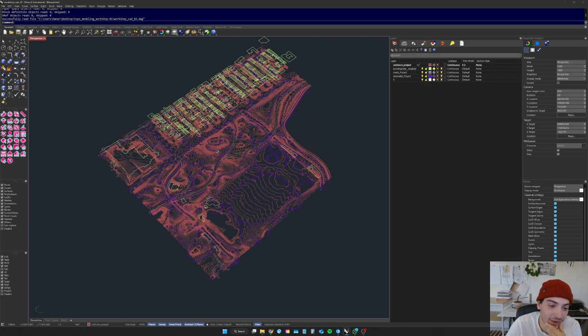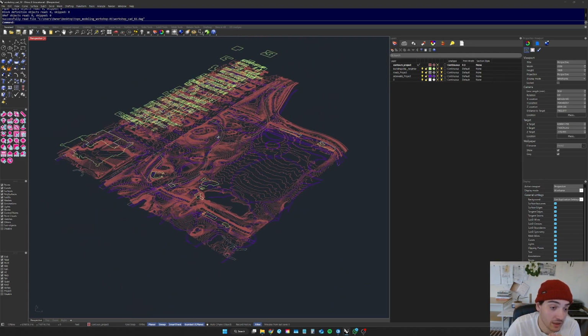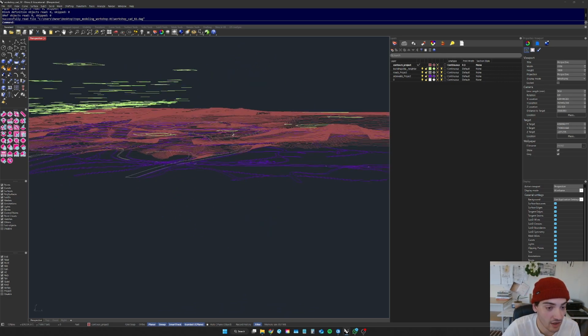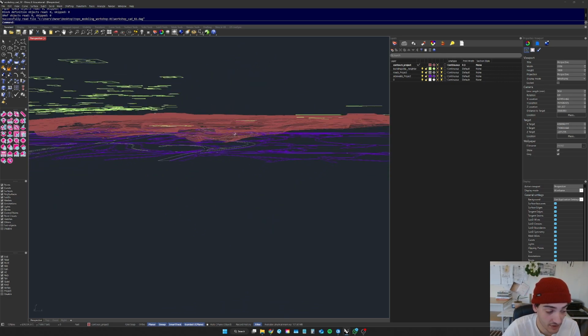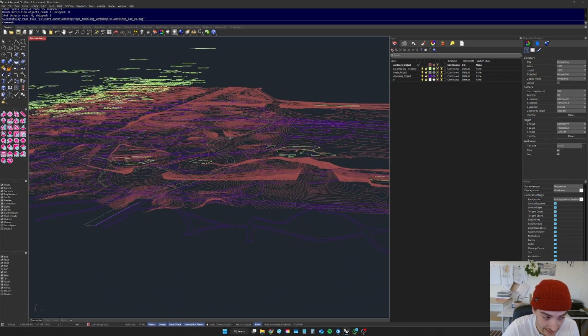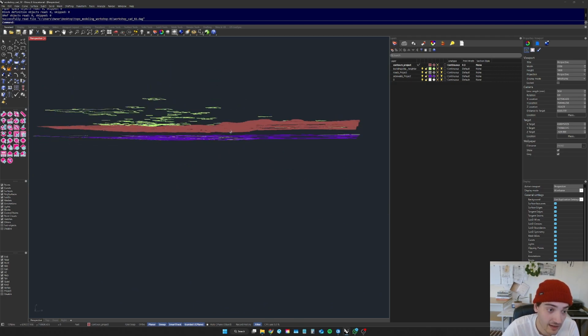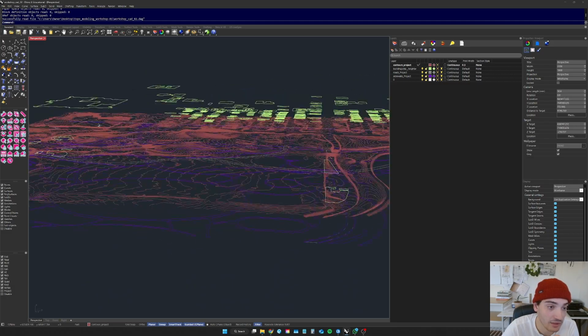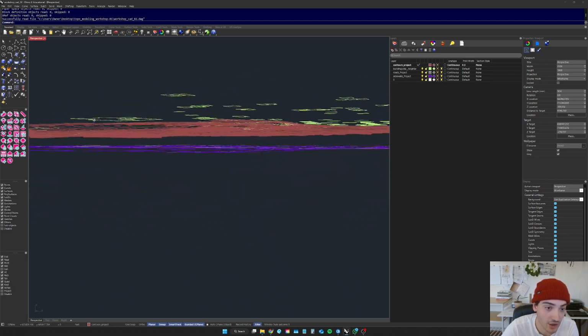So anyway, the first thing we want to do: we can see that our contours are elevated to their z height, which we'll check in a minute to make sure it's correct. And our buildings are at the correct elevation.